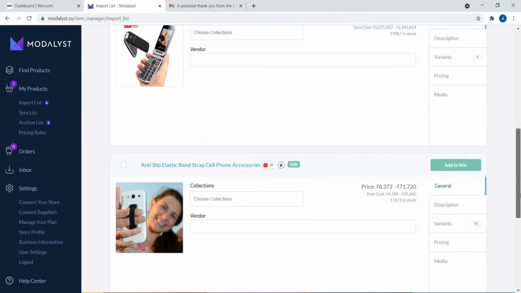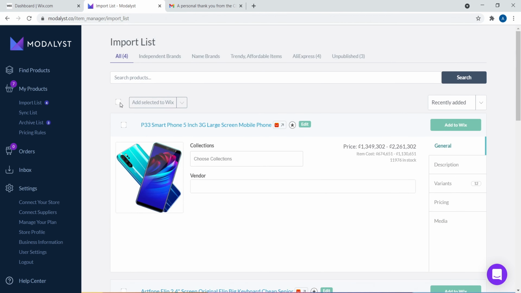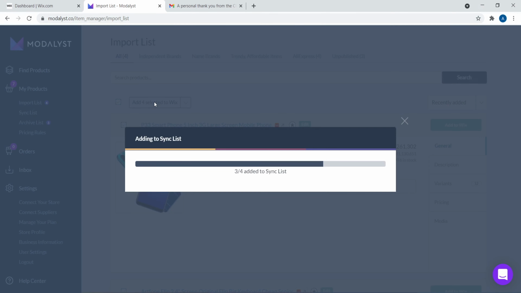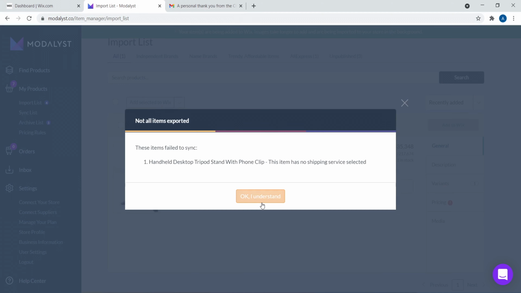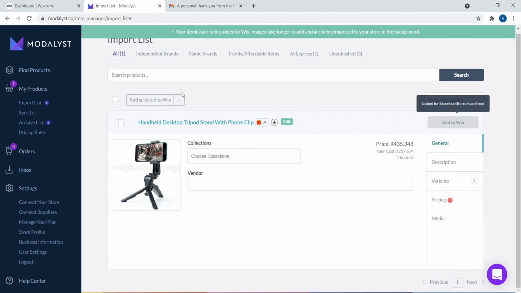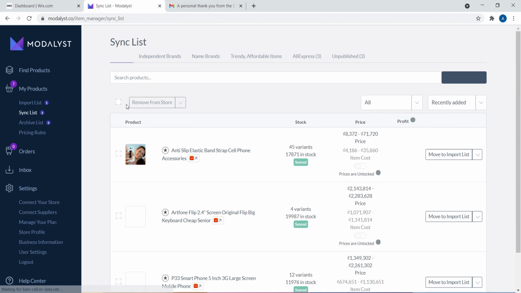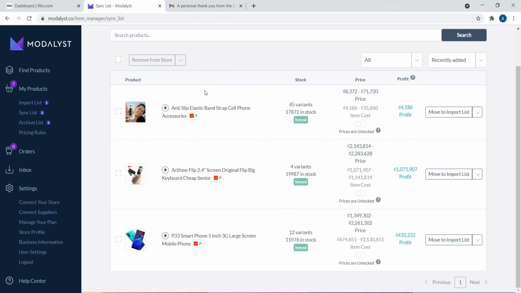Now we want to add these products to our Wix website. So boom, click that. Then boom, click that. Add forward to selected to Wix. All right, okay, I understand. So again, this one's having an issue, and sometimes you're going to have some type of issue. I personally would just find another product. We're drop shipping. Don't stress out if this product's out of stock or there's some issue. Move on and find something else. Anyways, now let's come over here to the sync list, and we've successfully synced these products.